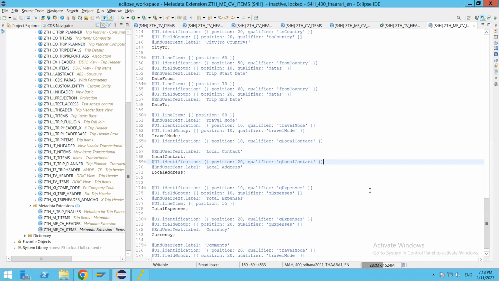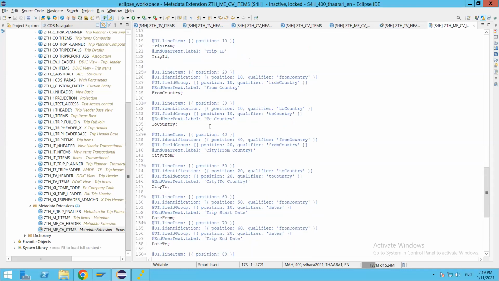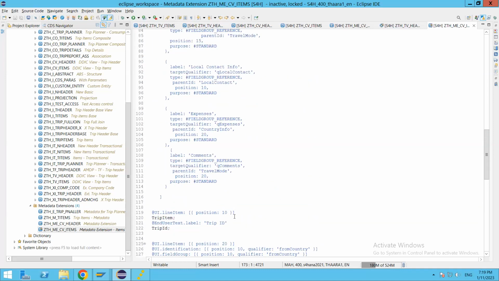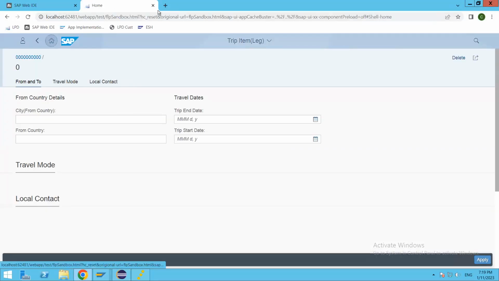And local address. Okay, local contact. This one is going to be 10. Qualifier. This one. Okay, I think everything is perfect now. Let's see. Let me activate it. Okay, so this is activated.